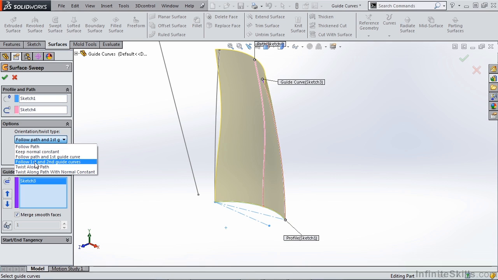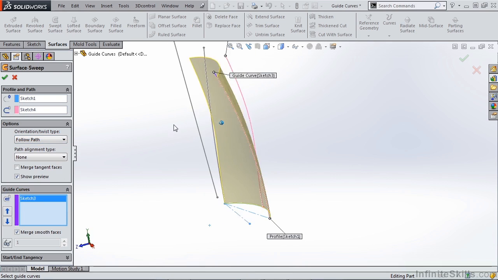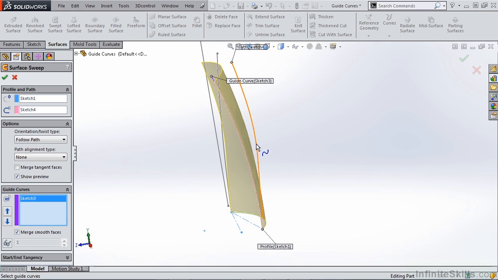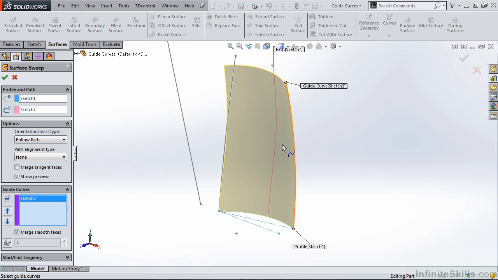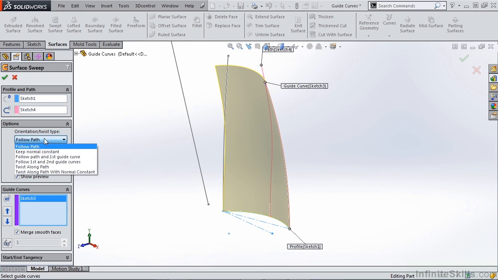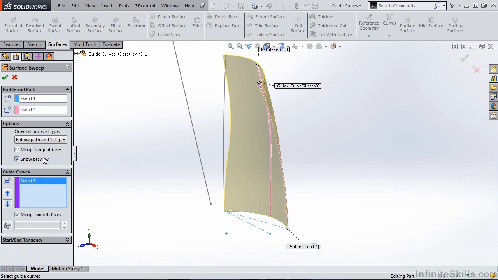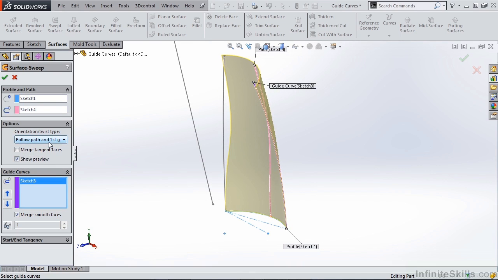And in that case, you're no longer going to follow the path. You're going to follow both guide curves. And then this is going to be kind of a gentle guide to how the surface is going to be formed in 3D. So these are a lot of great options that you can use to help tweak and massage the surface to how you need it. And notice that when we select different options, we get different selection boxes at the bottom.